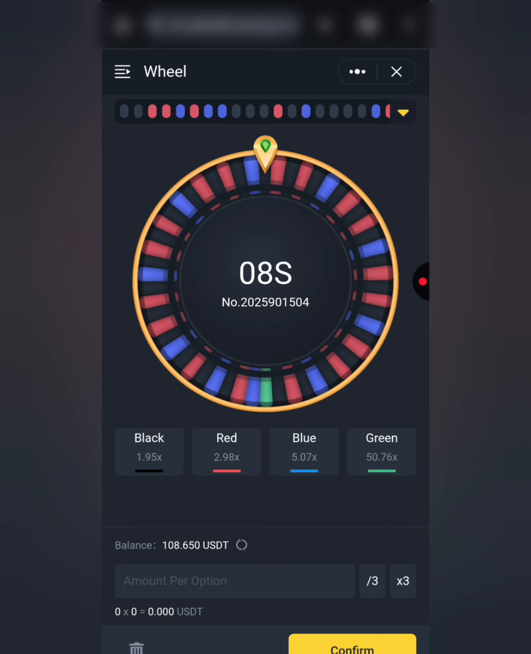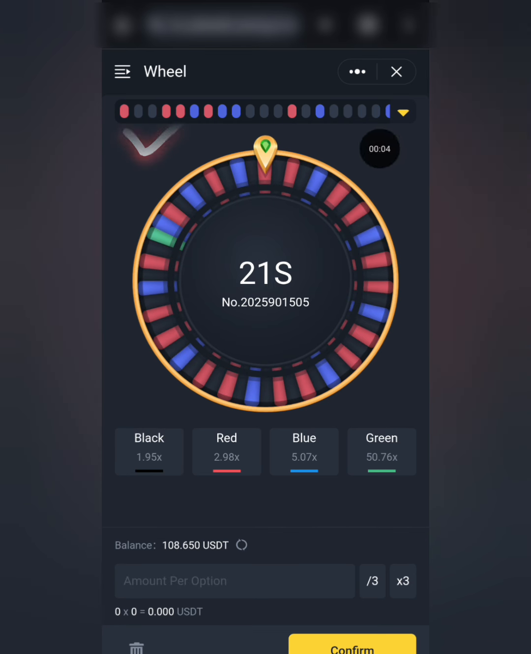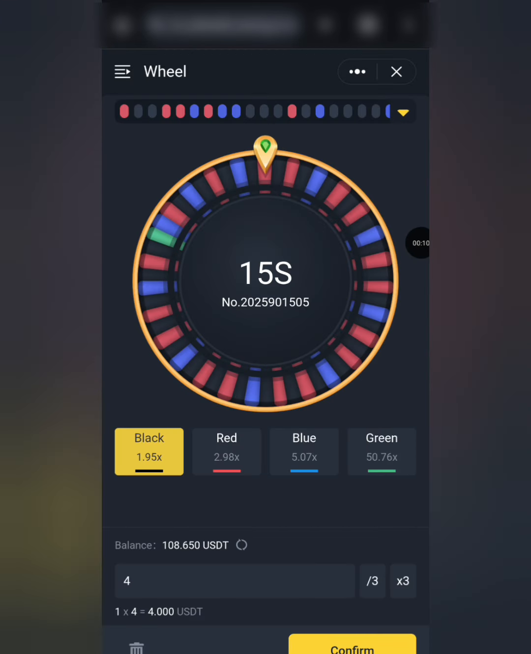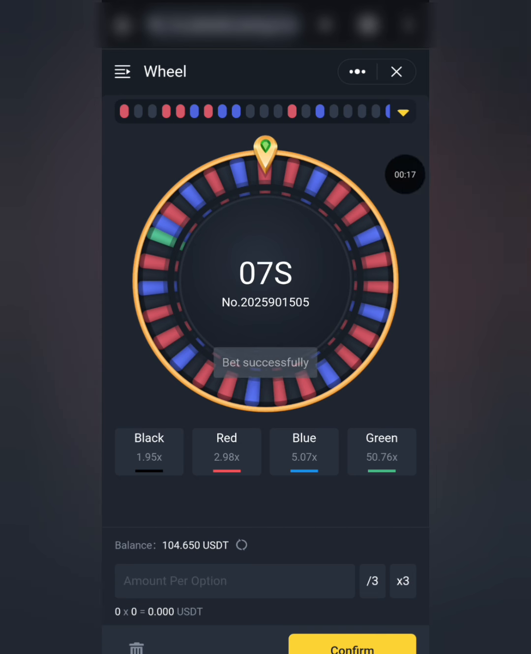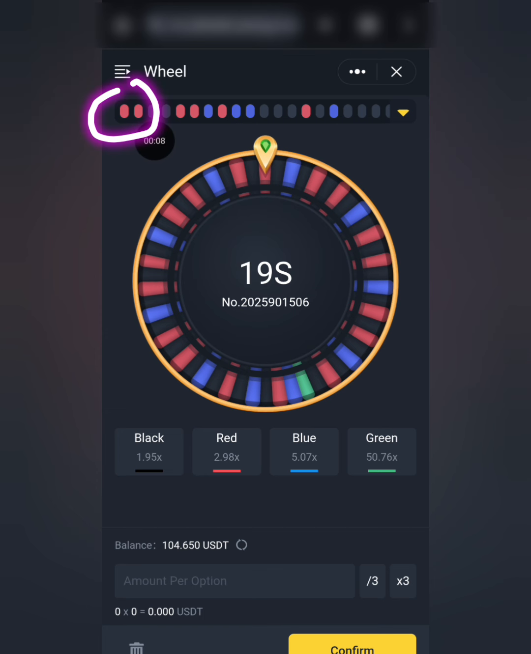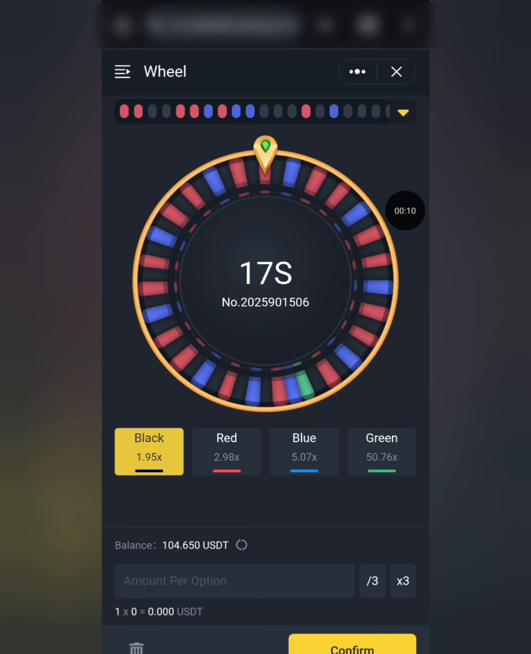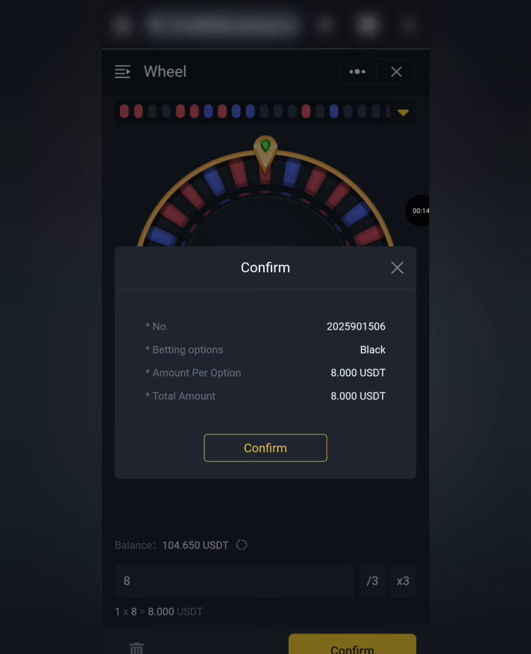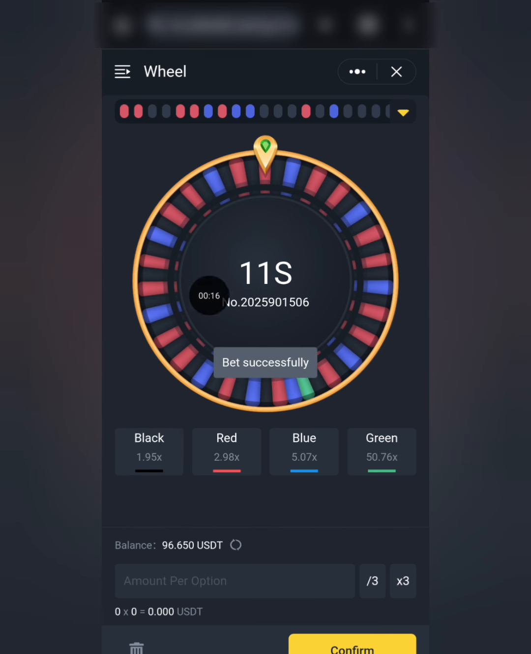Okay, so wait for this result. And this time around, we got the color red. All right, but not to worry, because of this strategy, we're going to double up in the next round by going with 4 USDT. So confirm this now. So let's wait for the result. And yes, these are the things you might actually encounter. We actually have another red here, but not to worry, I'm going with black again. Then this time around, I'm going with 8 USDT. Okay, so confirm this and then wait for results.